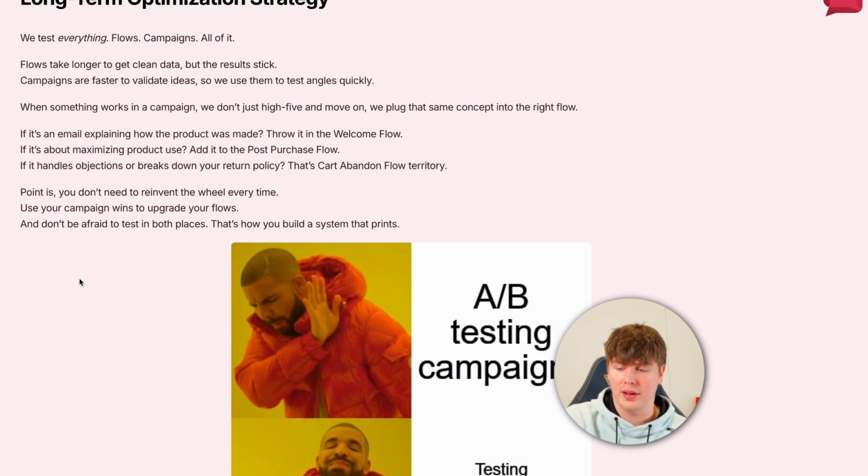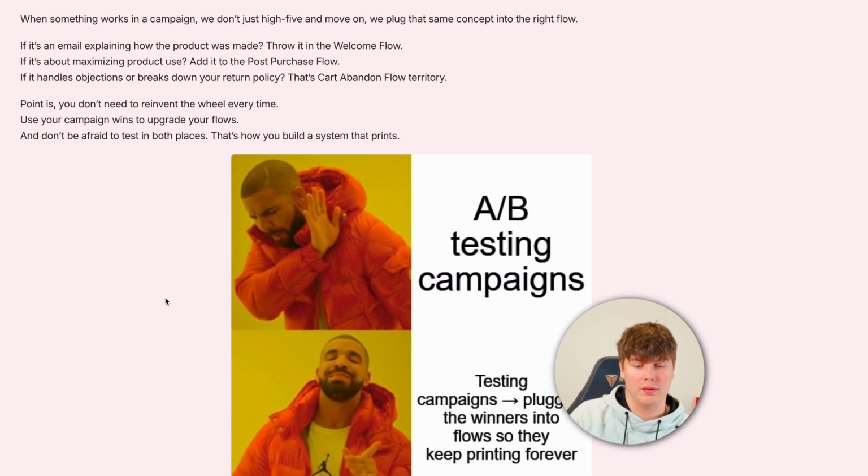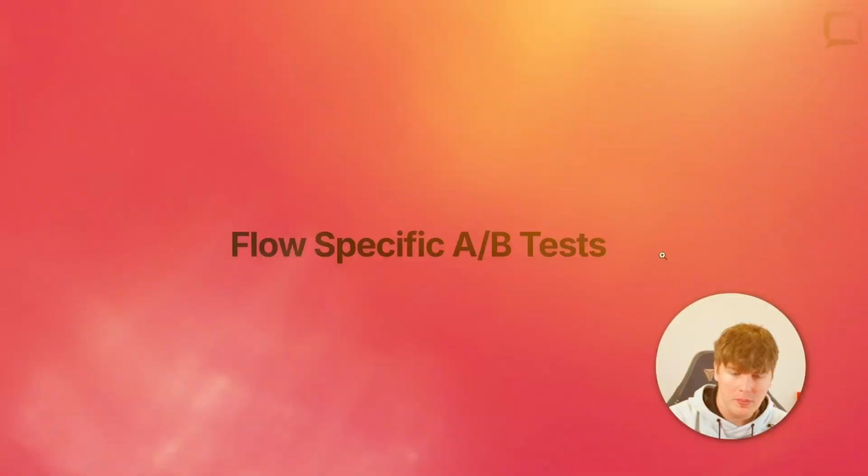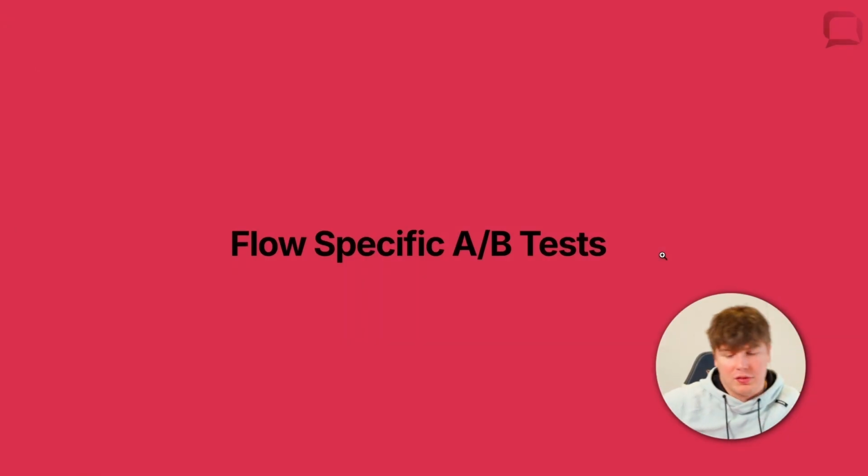Whether it's evergreen emails, not sale emails or anything, but campaigns that were evergreen that did really well, throwing them in the appropriate flows, or maybe taking A/B tests from flows. Maybe you were testing long form content and it cooked, then maybe you want to use more long form content in flows. But just don't be afraid to test in both places and build your system out. And that's how you get a complete email system that just prints money. Then we have the Drake meme: A/B testing campaigns, or testing campaigns and plugging them in flows so they keep printing forever. So now we're going to get into some specific A/B tests you can run for flows.